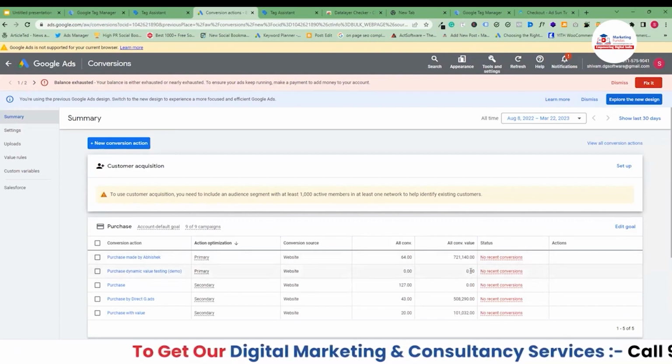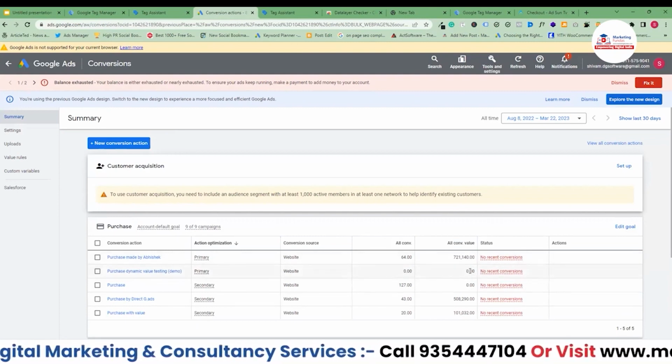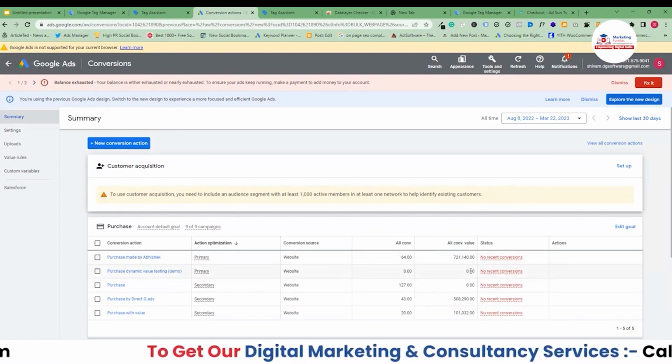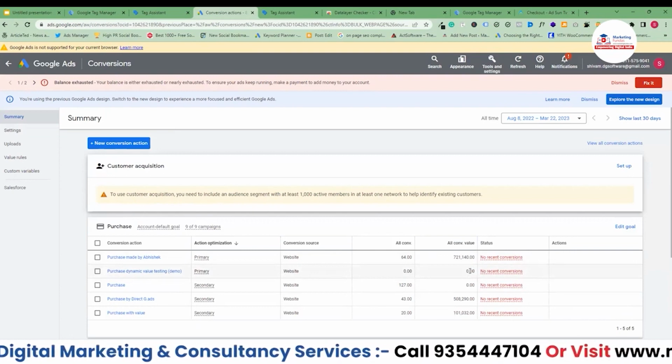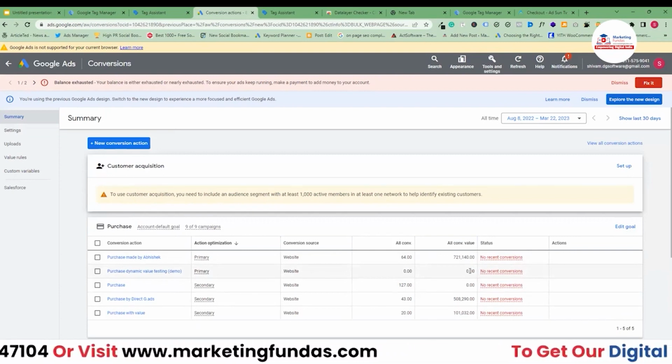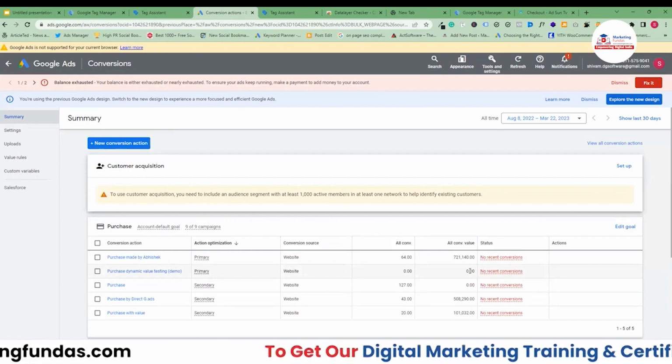you will be able to see all the conversions and conversion value here, right? So here you'll be able to see total conversion value, and the dynamic value basically, right? Let's say you have multiple products, so you'll be able to track all the values here, right? So I hope you understood the process. I hope you like the process.